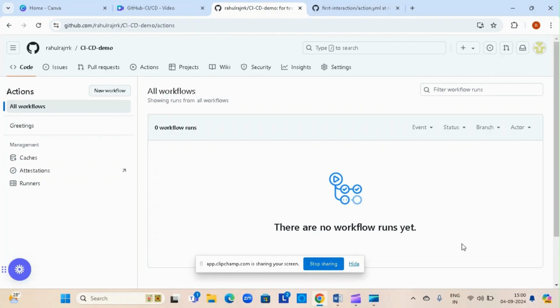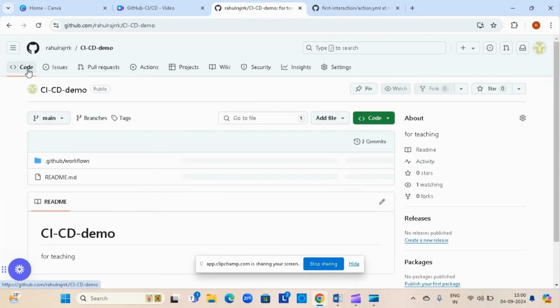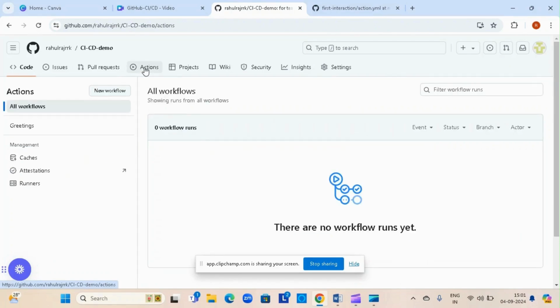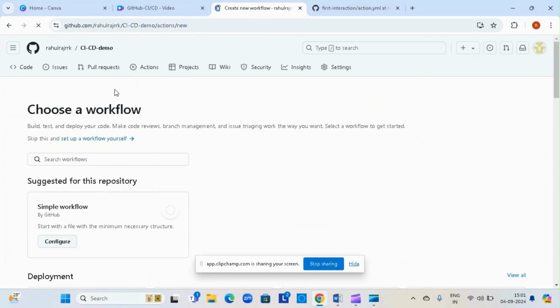Here on the left hand side, you can see all workflows. Currently only greetings is there. And there is no run because nobody has contributed or it has not executed any run. That's why. So we will create another workflow also. I'll go to the code. Here we will create one more. I'll go to the Actions, and again, new workflow.